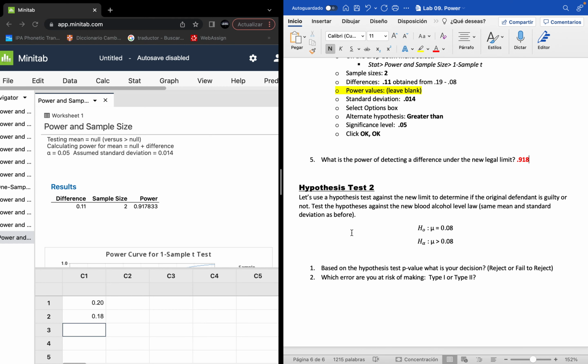Now, finally, hypothesis test 2. Let's use the hypothesis test again, with the new limit, to determine if the original defendant is guilty or not. Test the hypothesis again against the new blood alcohol law. So everything is going to be the same, but now we're going to be changing the hypothesized value and the alternative.